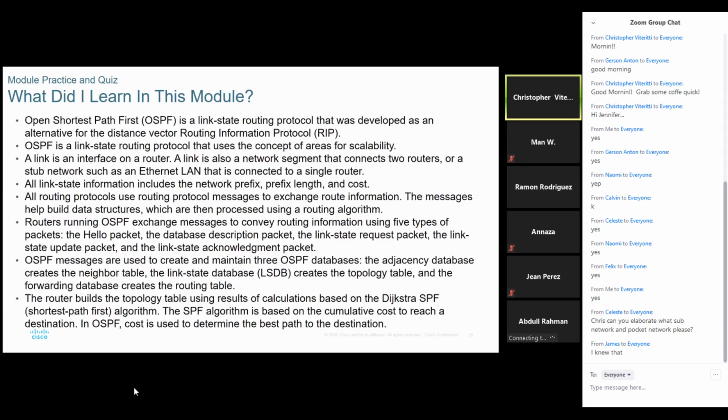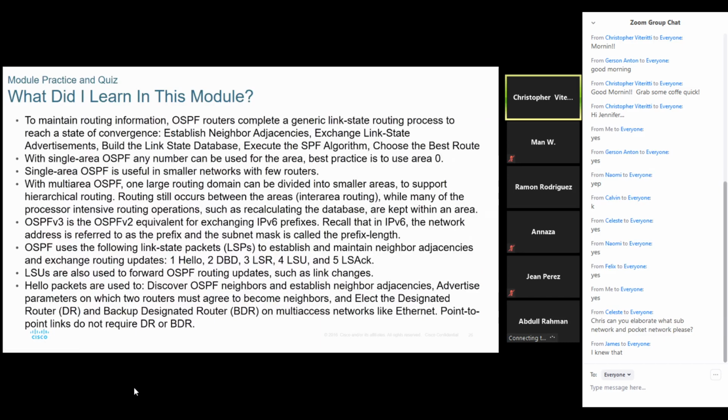Remember, lowest cost path is always the best path, okay? To maintain routing information, OSPF routers complete a generic link state routing process to reach a state of convergence. First, they establish neighbor adjacencies using hellos. Then they exchange link state advertisements using LSRs, LSUs, database description packets, build the link state database, execute the Dijkstra shortest path first algorithm, and choose the best route to every destination.